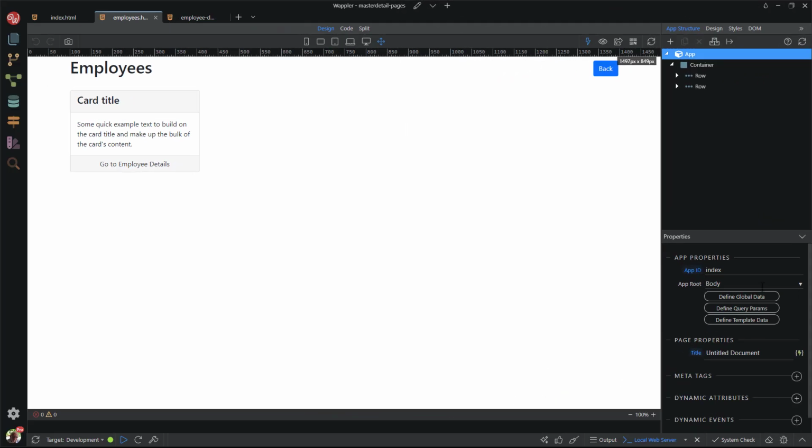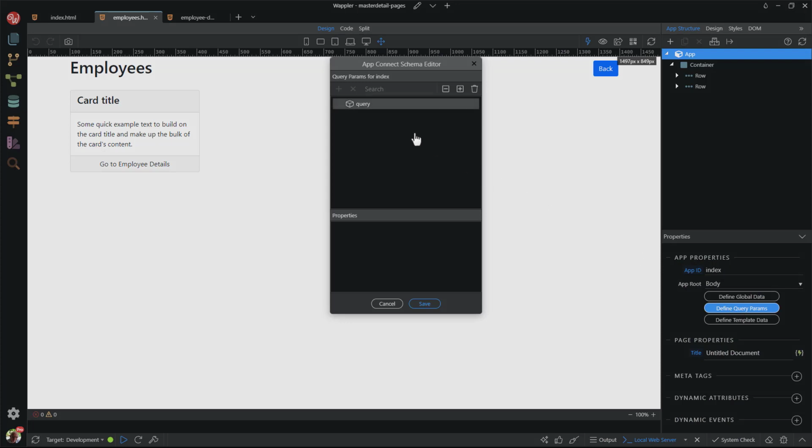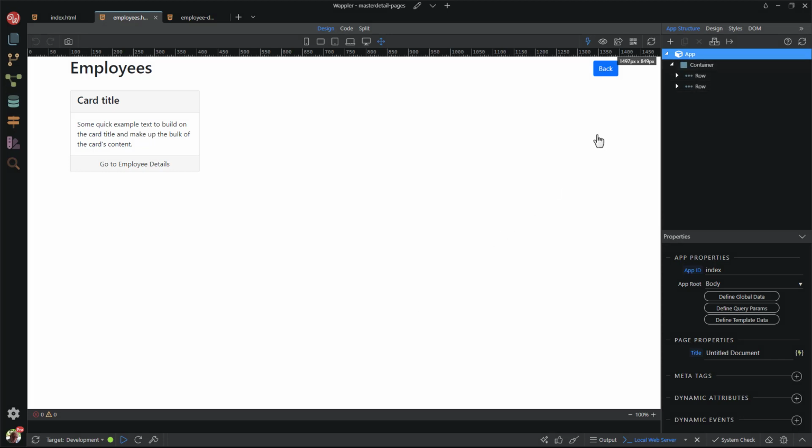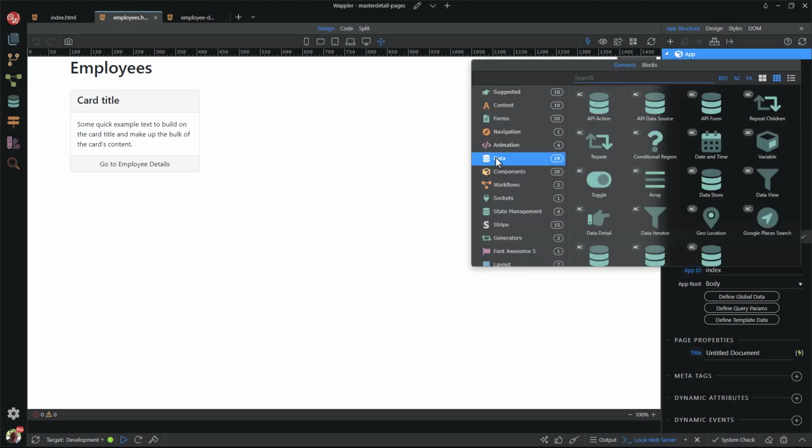For the Employees page, we need to see the employees for the department that is shown in the URL parameter. To obtain the value of the URL parameter, I select App and click the Define Query Params button. In the pop-up, I add a variable name. This name is the same as we used in the link in the departments page, namely ID. Now I can add the data source in the form of Server Connect.